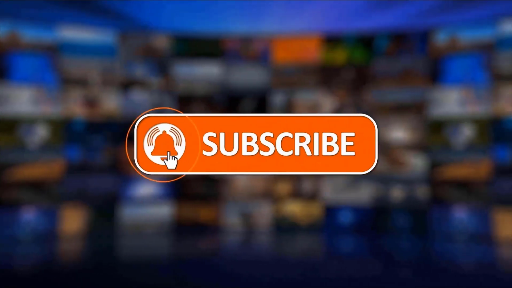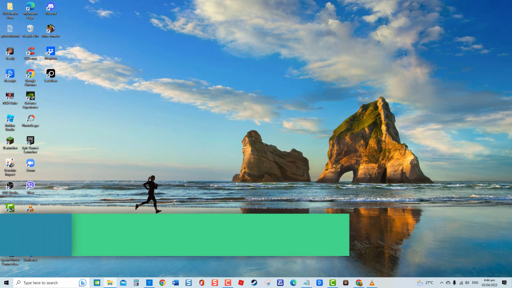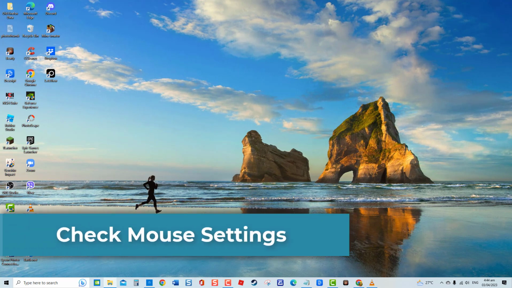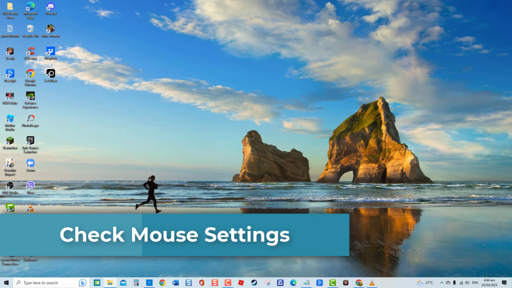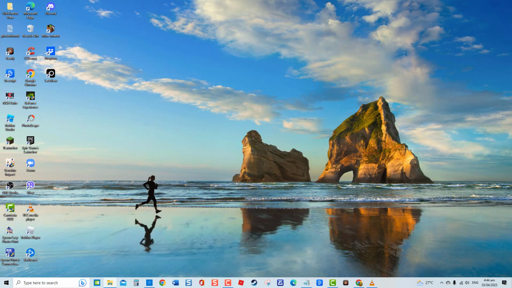First solution, check mouse settings. It's highly possible that the mouse settings on your computer are incorrect, causing unintentional double clicking. In reality, your mouse is likely functioning properly, and the issue is due to changes in the Windows settings. To address this problem, you need to check mouse settings.